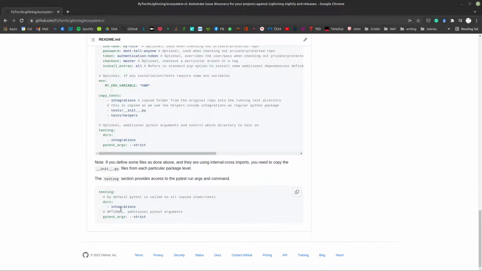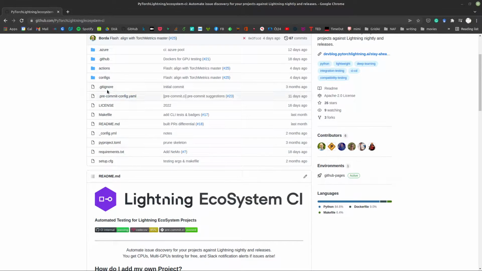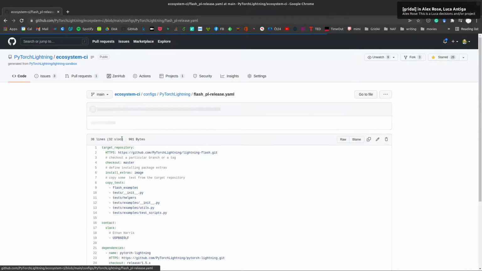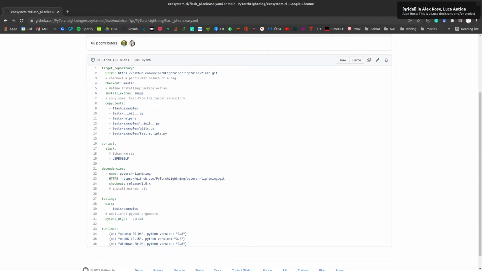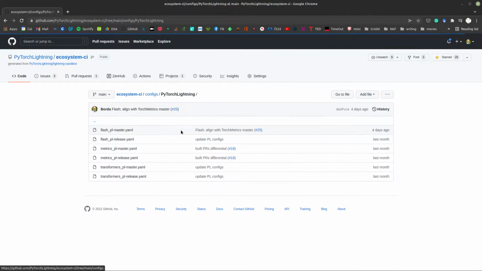And the last is testing with PyTest. So at this moment we are focusing only on PyTest integrations. So I can show what we have, for example, with Flash. So Flash, let's say that we work with Flash, has a dependency, and I think maybe it's coming from master. So I will open Flash PL master.